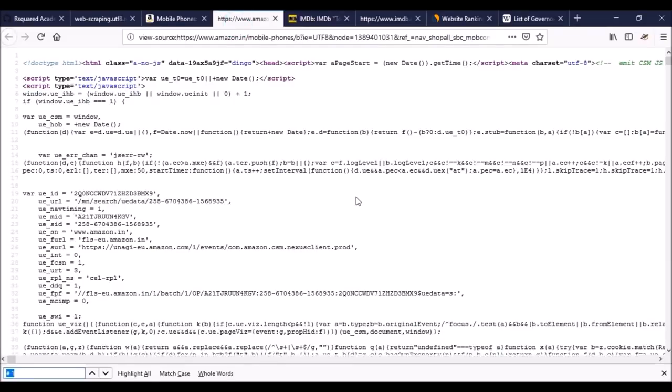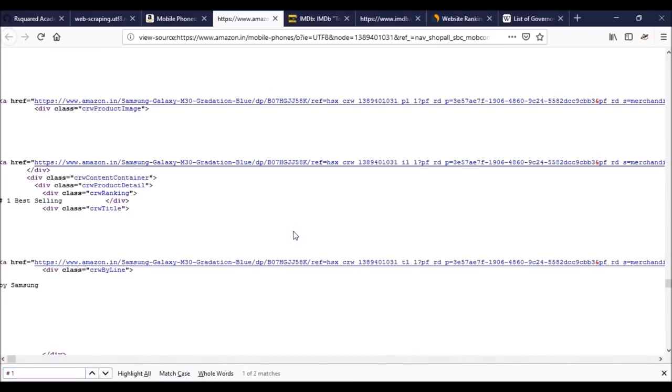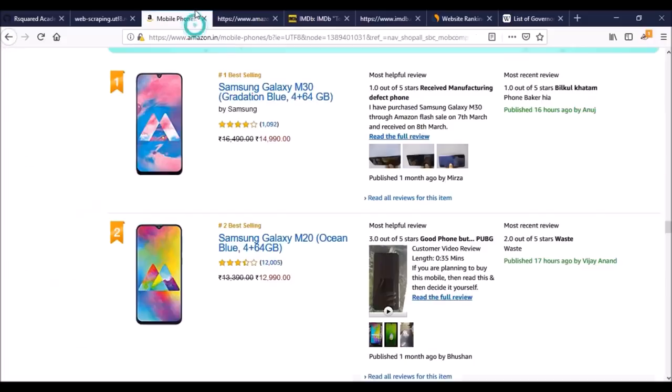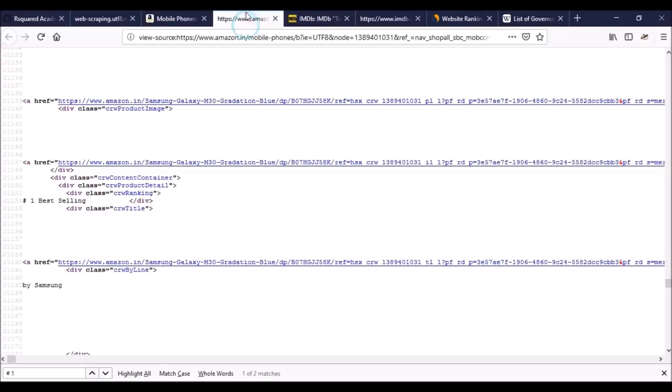Now here let us see where the information that we need is, right? So I'm going to search for #1, which is the #1 best-selling phone, right? That's this particular text, right? So I just search for this here, and you can see it here, right? Line is 21152, #1 best-selling.